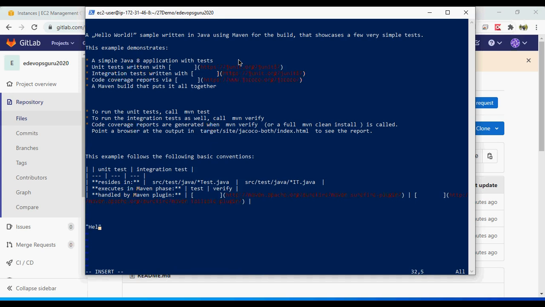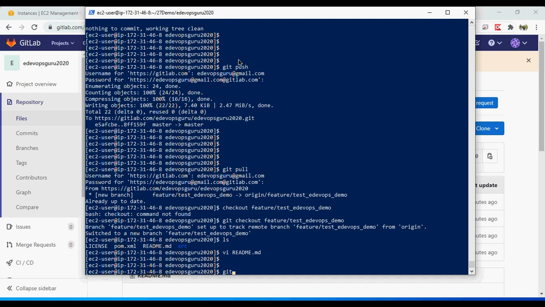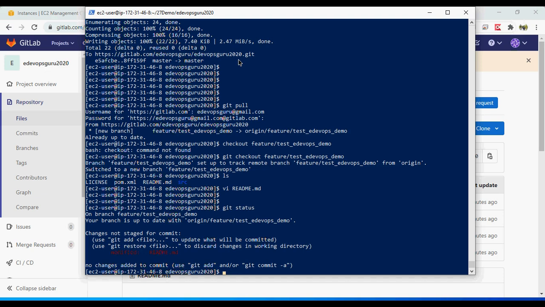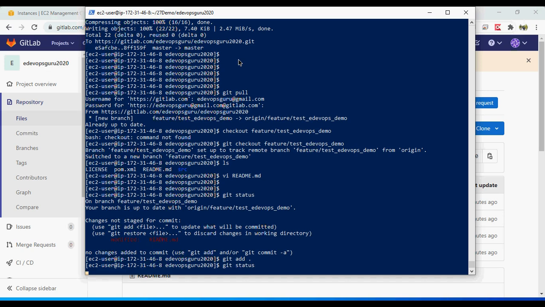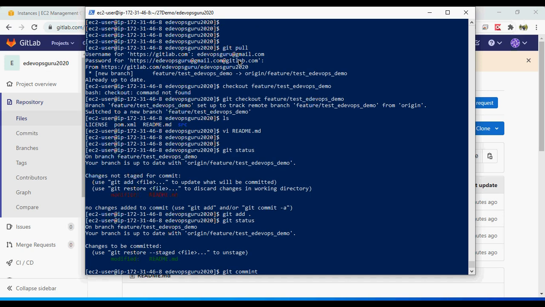Let's add hello demo class. Let's see that with status. So this is the modified file. Let's add it. You can add a file by name or just add all of them. Let's add this file.